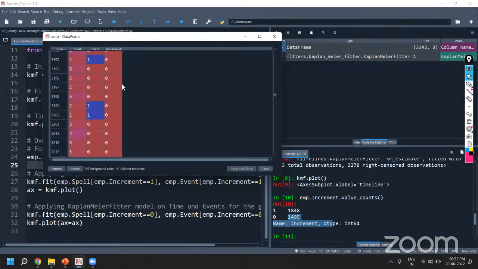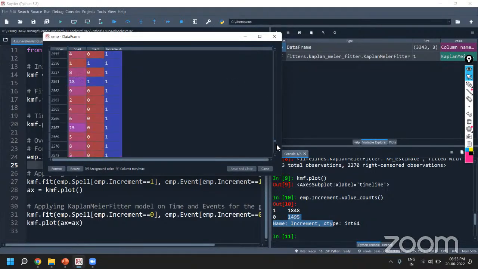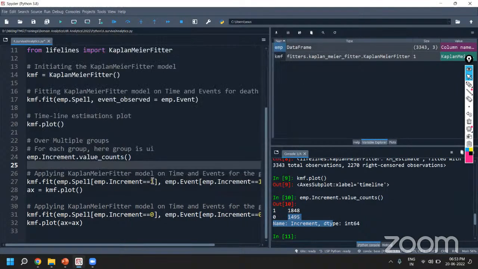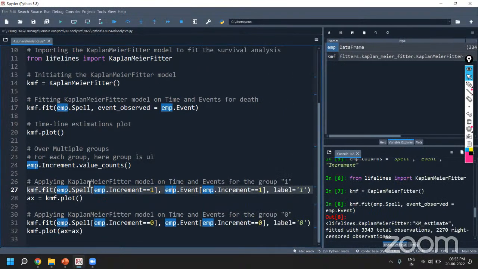Now, what is happening only to this segment, right? This group. And similarly, I will try and understand what is happening with this group who got the increment. If increment is equal to 1, that means these people have got the increment. So let us try and apply this. We are only taking the records from the increment part where the increment is equal to 1 for spell as well as the event. And I'm labeling that as 1 in the visualization.